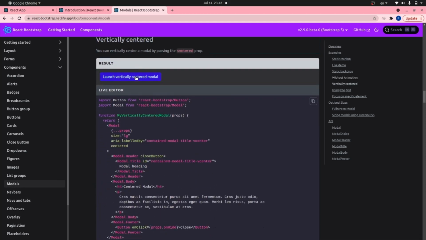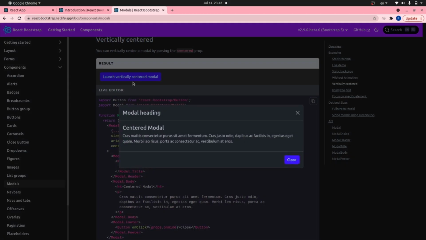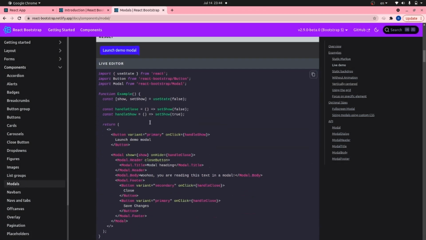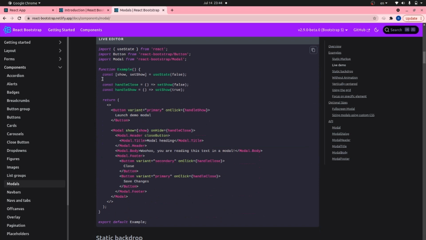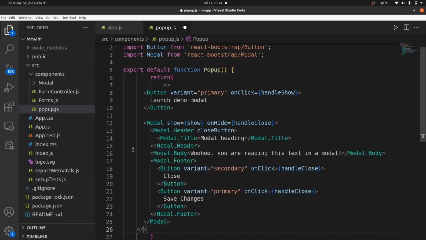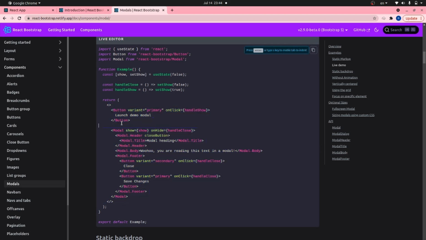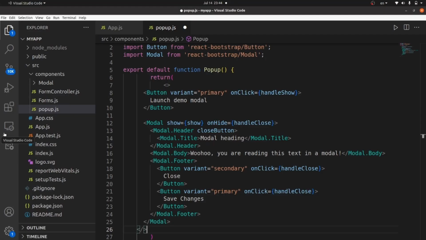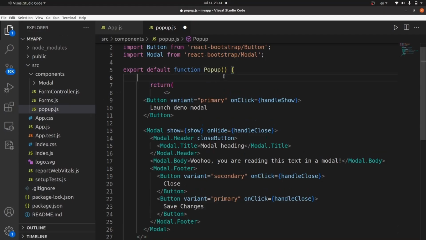And this one is located in the center. Great. Doesn't really matter. Let's just copy one of these. First, we need to copy the return body and paste it in our app. And then copy these const variables inside our function right on top of the return and paste this as well.